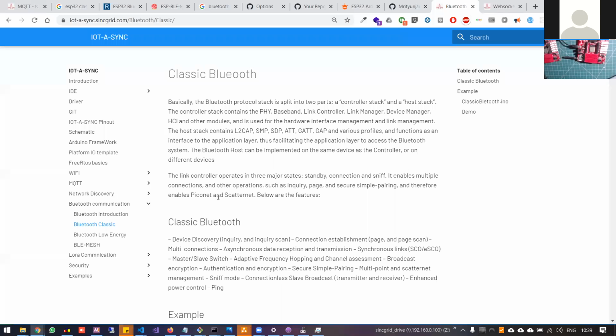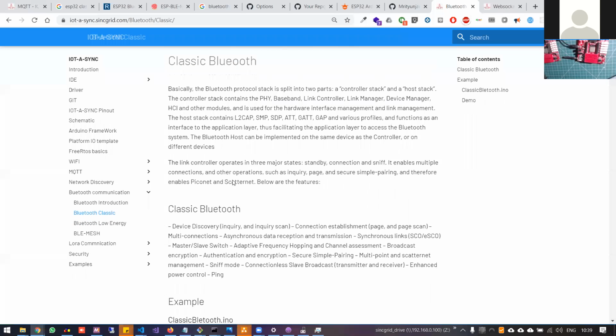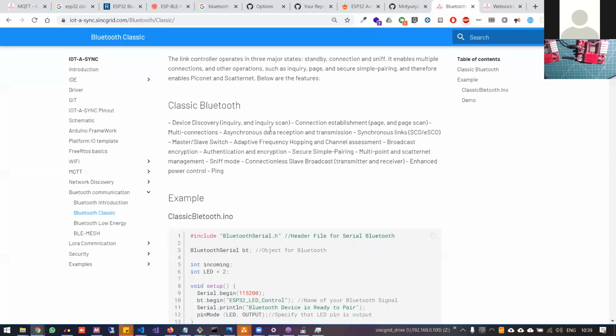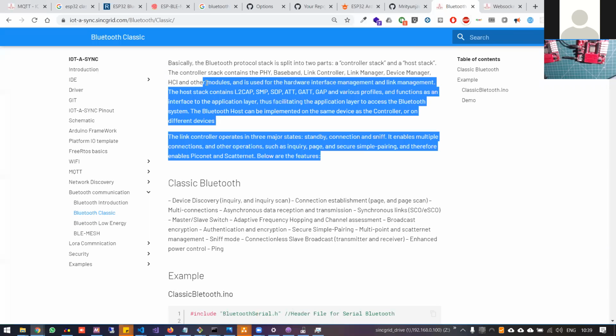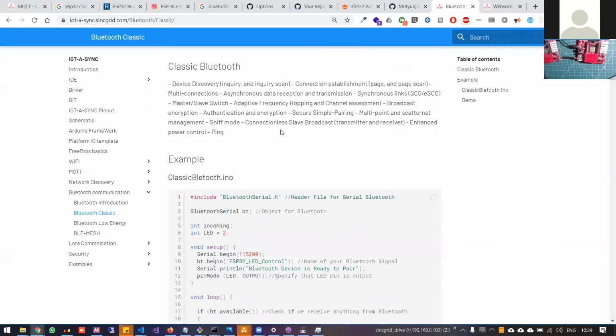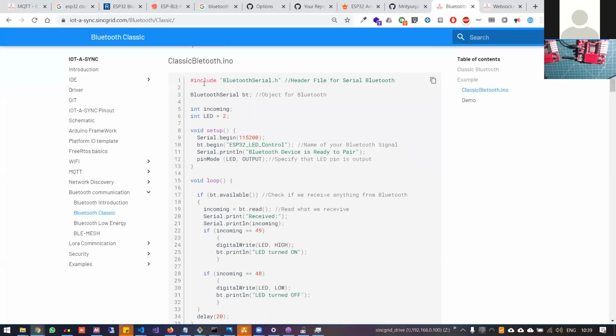So in this classic example, there are certain stacks such as the controller, and how it is working behind the scenes, how discovery is being done, and all those things. But this is the basic example. In the background, it is using a higher function, and that function is basically creating a method just to push that data.